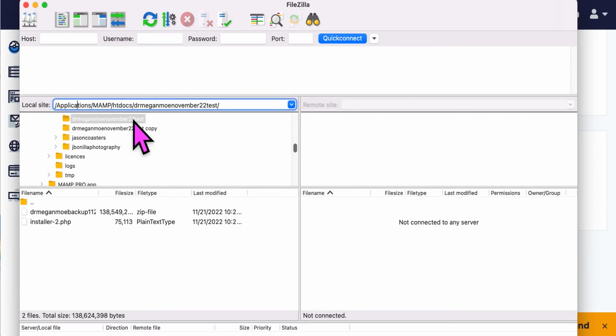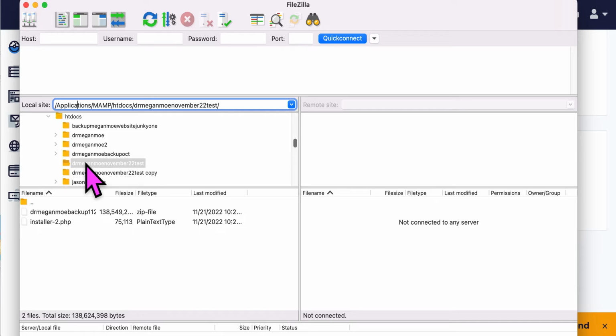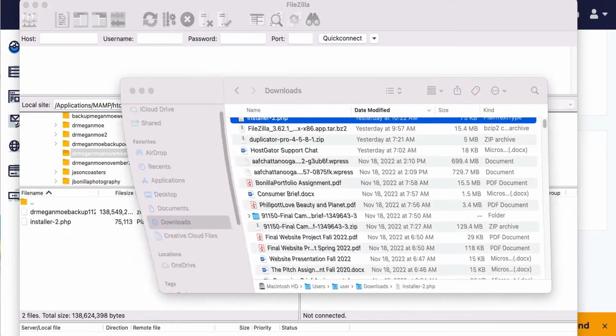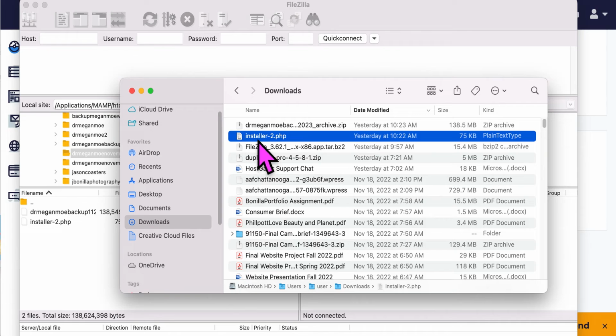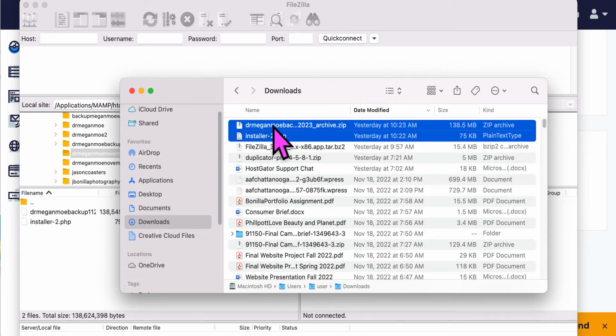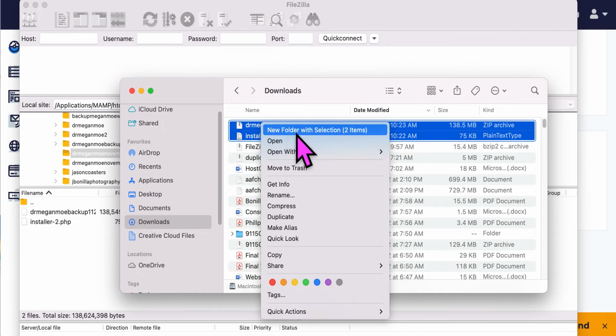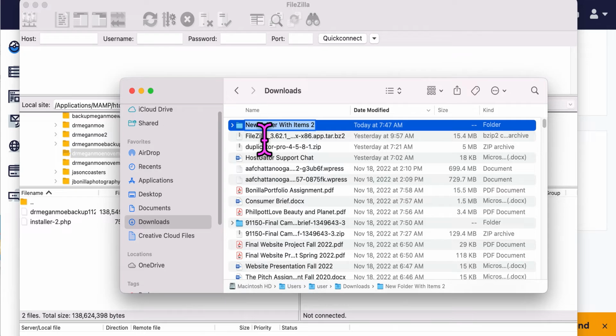So first of all, when you first open it up, there will probably be nothing here, and you will have to choose where your local file is for FileZilla to read. And we are going to want to put in the files we downloaded from Duplicator, your archive and your installer file. Now what I typically do is once I download a file, I have installer and I have the zip archive, I'll usually do a right click and say new folder with selection, and then I'll name it something.